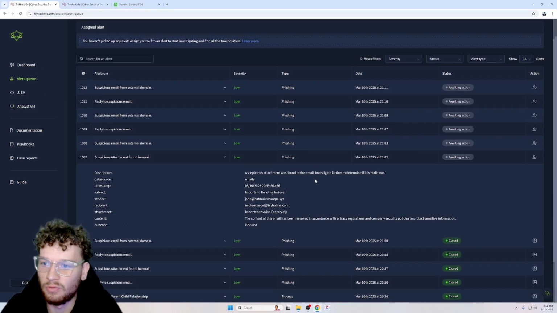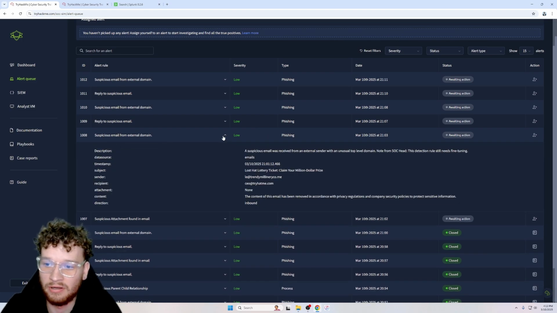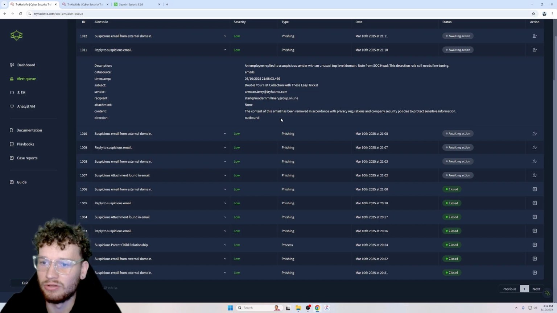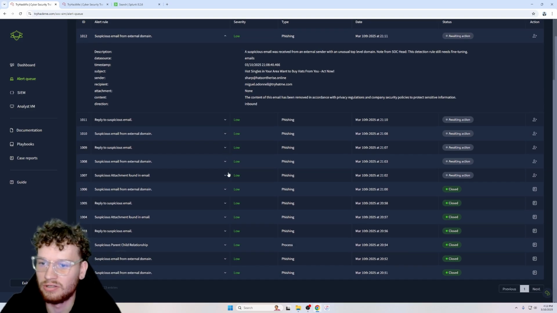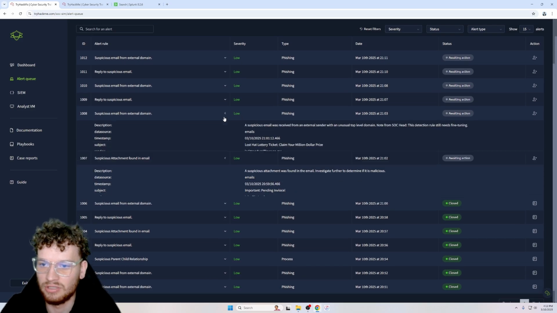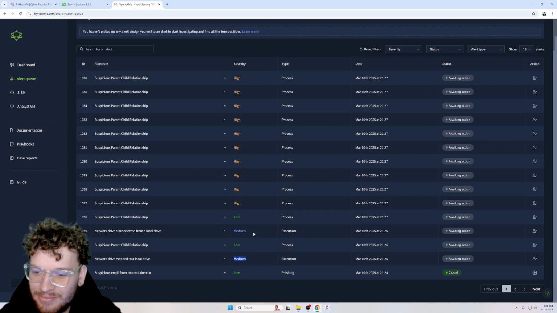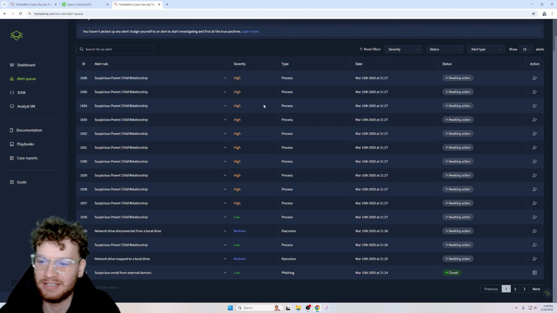This time it's expanding further, and there should be some alerts soon. It's still phishing alerts from domains that don't even have attachments as of right now, so I guess I have to wait a little bit longer. Wow, would you look at that? Medium severity, medium, high. So let's definitely investigate this.